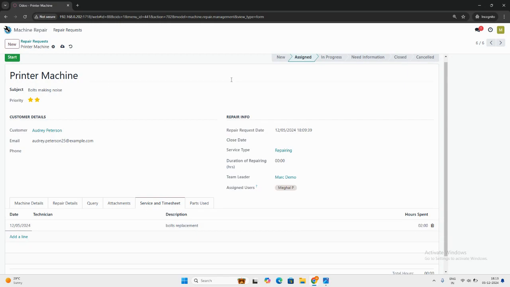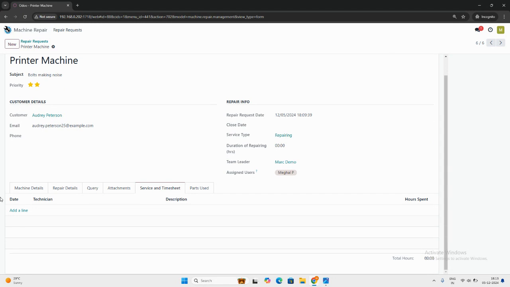2 hours spent. And now the next step is to start the work. So first I will start the work and then I can mention the time. So let me just not mention the time currently and delete it. Let me first start the work. Now after starting the work, I can mention the time sheet over here, what work I have done for what time.